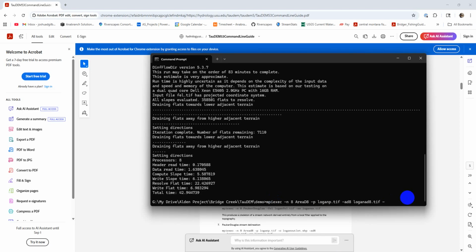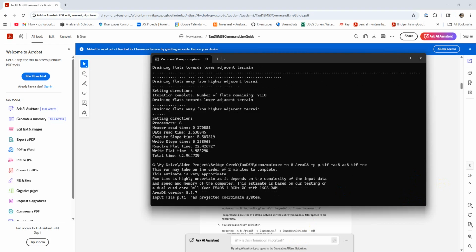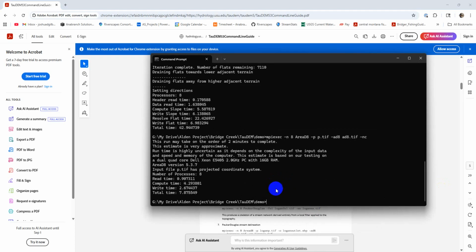And right here, at least in TOWDEM, it's important to put this -NC tag to make sure it's not getting contaminated by edge pixels. And I'm going to run that. Shouldn't take too long. And now I'm going to run the other one. Same thing.